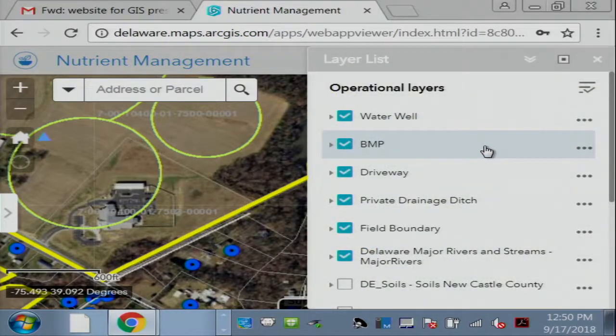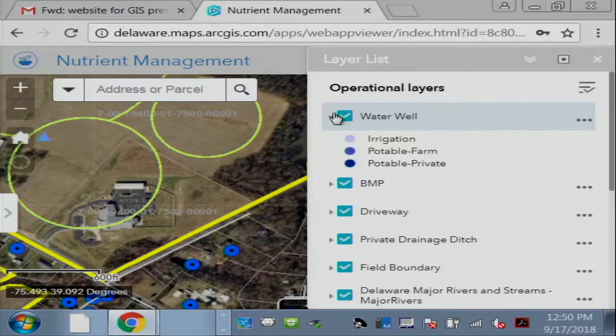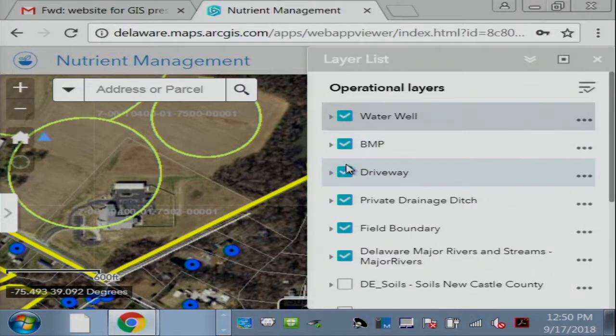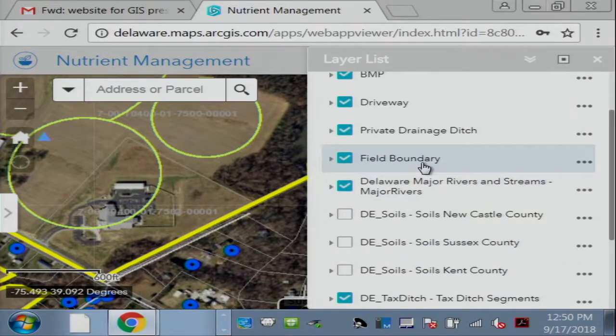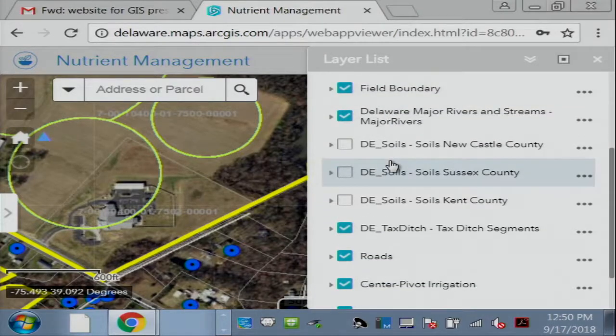You get into mapping units, right? So I just want to show everybody the operational layers, and then I'll get to your specific question. The well information is from... specifically the consultant entered, BMP the same way, driveways, private drainage ditches, and field boundaries. That's all consultant entered data at the top of your layers, and they're all independent layers. So that's how I know, even though I can't demonstrate it for you today, that they can go over each other.